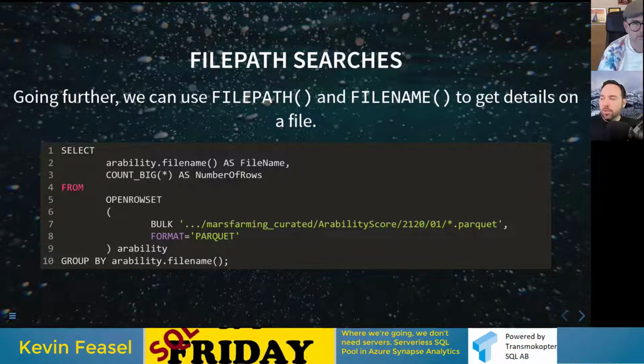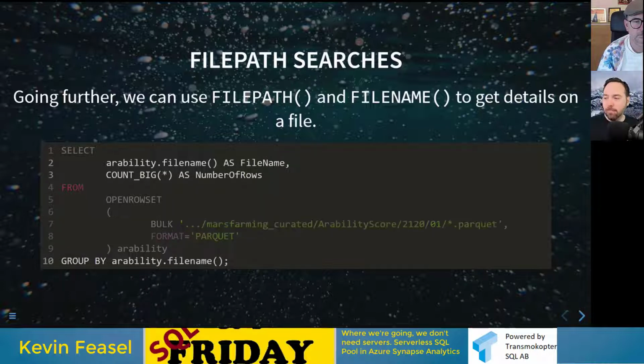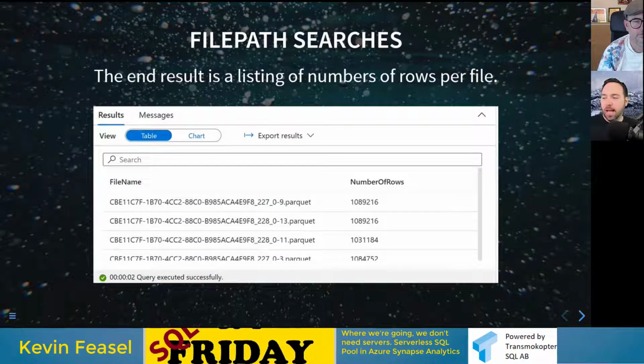I can also use the filepath and filename functions to get details on a file. If I say, load all the files in January of 2120 in the Parquet format for Airability, and then I could get .filename as the file name. I could get the count of number of rows and group it by file name. What I get back is every file and how many rows there were in that file.